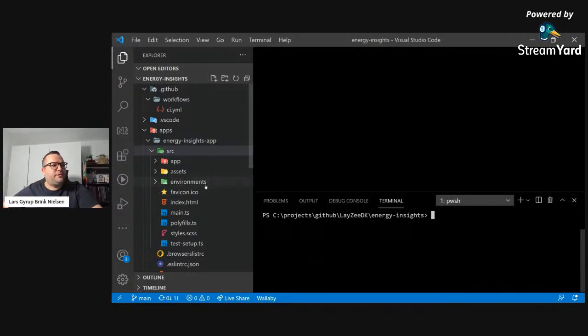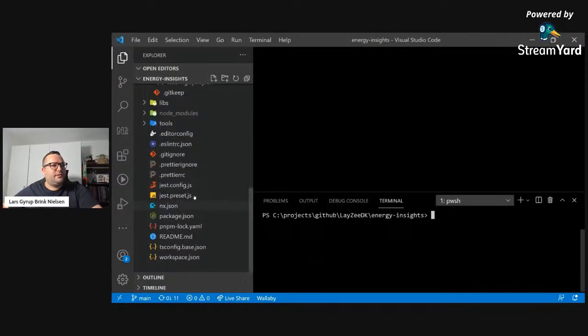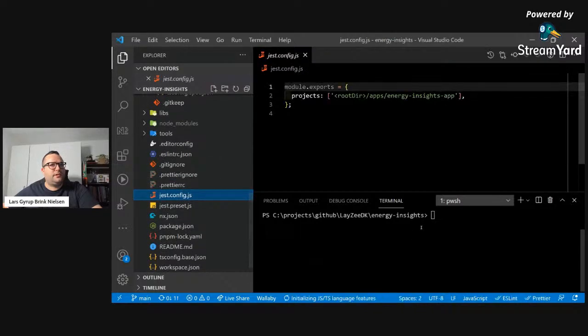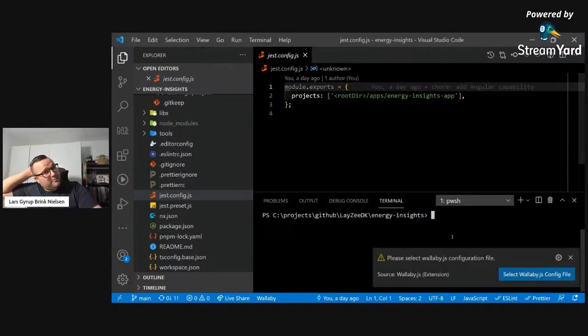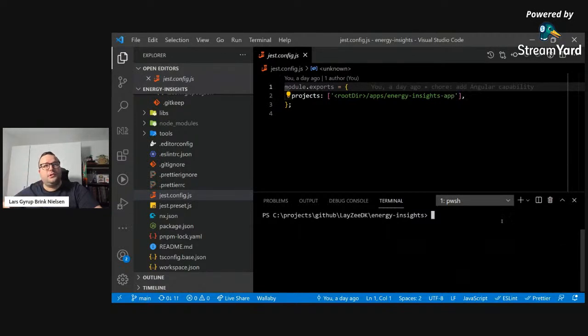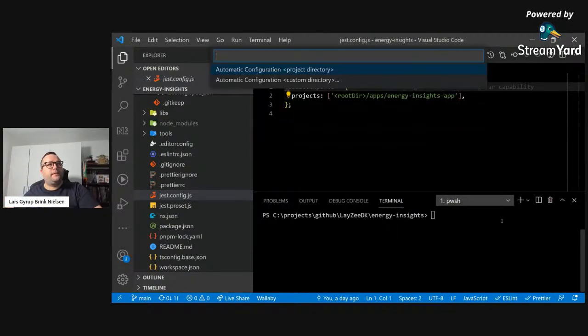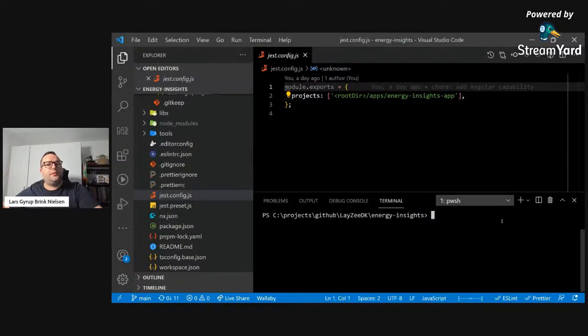And we're using NX, so we have Jest for our automated unit tests. So I usually use what's called Wallaby. Let's see if it works today. I've been having some issues after it updated, but I might get lucky.